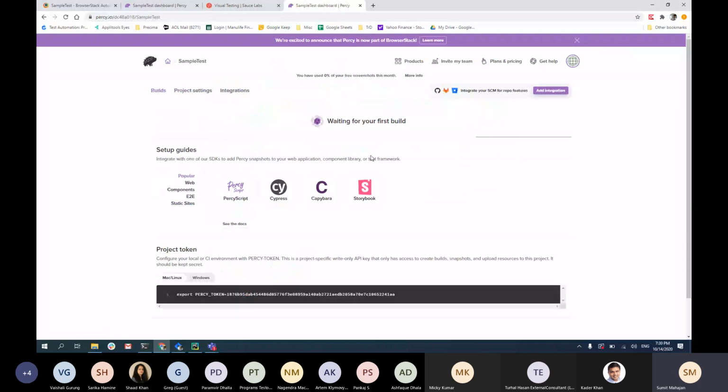So if you look here, you will see that I have logged in here, and Percy is the same as Applitools, but not as matured as Applitools. Percy was a separate company. BrowserStack bought it, but definitely a great addition to your BrowserStack platform, right?